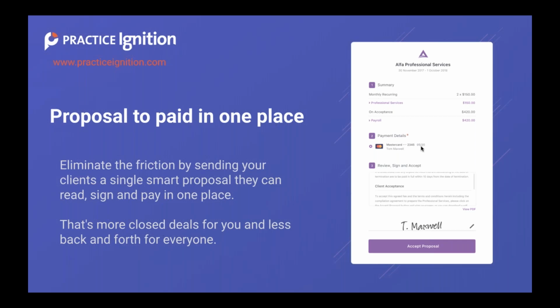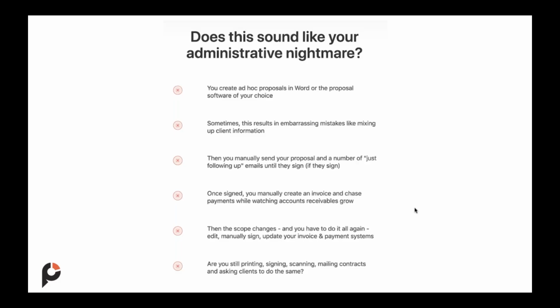So when we talk about the problems that you face in your business, it generally looks and sounds a little bit like this. You're typically creating ad hoc proposals in Word, or maybe in another proposal system that is disconnected or disparate from the rest of your platform. And if you are doing it in Word or over email or whatever it may be, this can result in a lot of embarrassing mistakes. You're mixing up client info, you've got typos. Not everyone in your team has the exact template that you should be using with your clients.